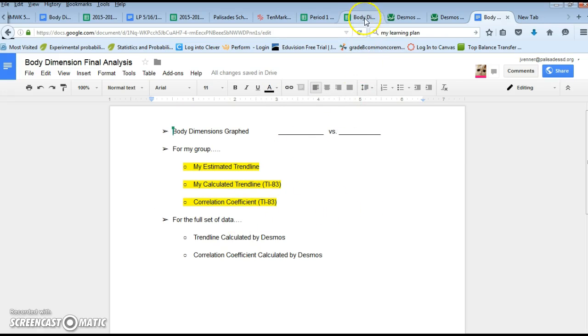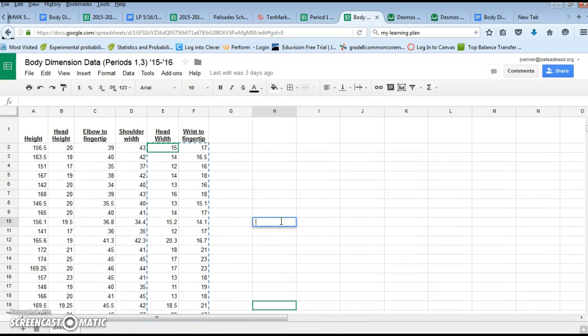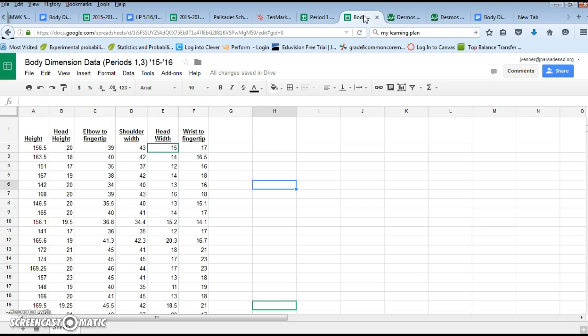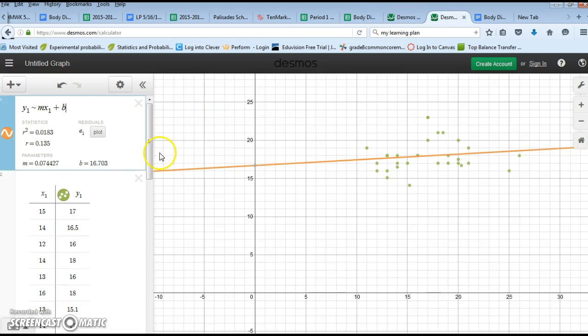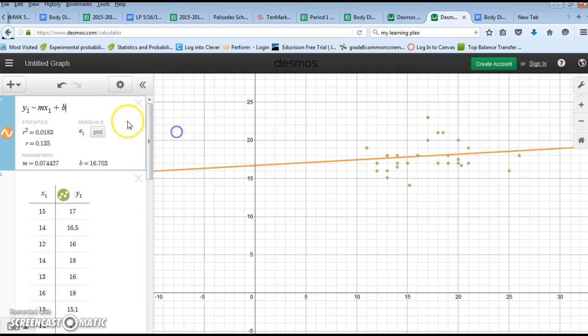Now for the full set of data, I shared this spreadsheet with everybody. For the full set of data, we went through, and this time we watched the video in class. We built a new Desmos file by simply taking data from here, copying and pasting it into the table in Desmos, and then we put into it a line of regression that would use x1 and y1 to calculate. So at that point, we had our line of regression.